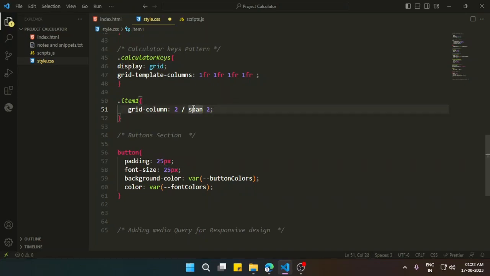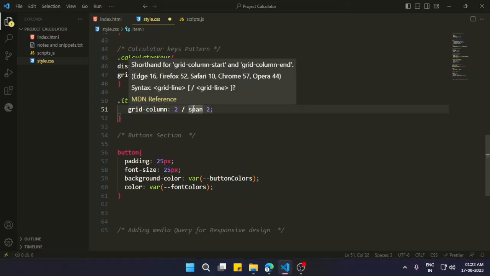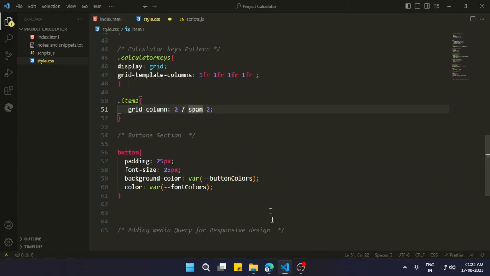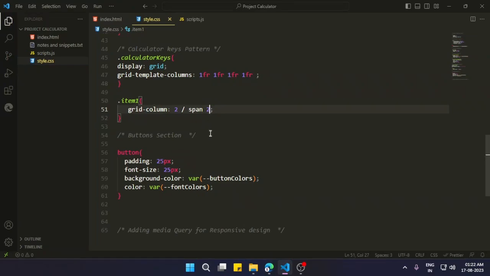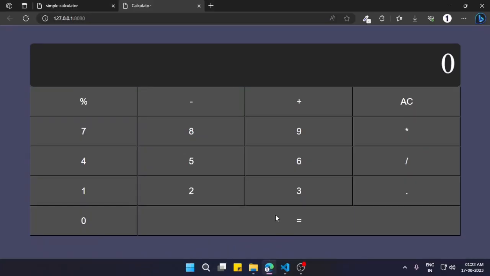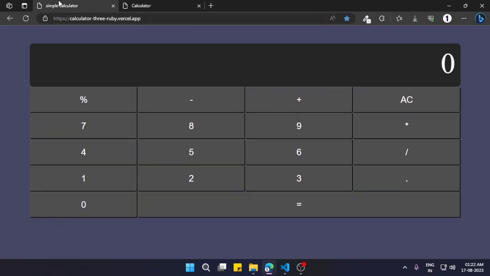So you can read the definition here also. So it's spanning 2 columns, but now we want to make it one more column. So now we are going to give this 3 columns ahead, and now our design is looking something like this.